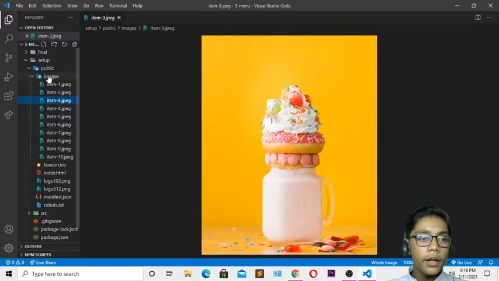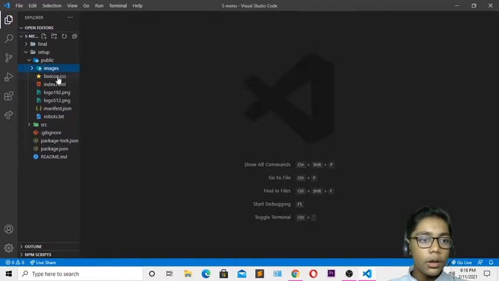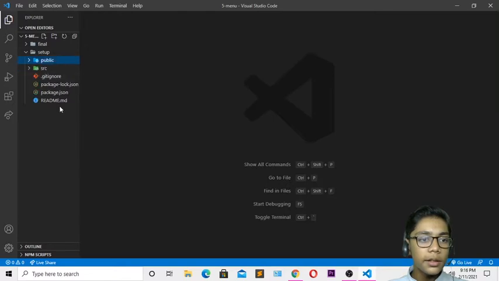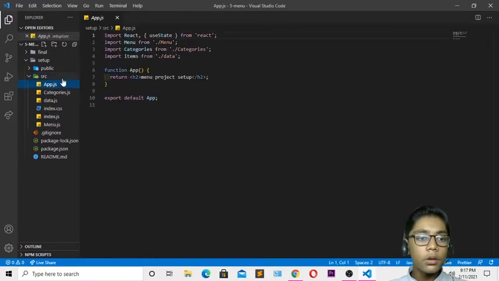So I will be closing that, and I will be erasing this image also. Now this is the image folder, and erase this public folder. And in src you will get all the files which you have to work with. So first of all I will be opening my file which is called app.js, because first of all I will be working with that.